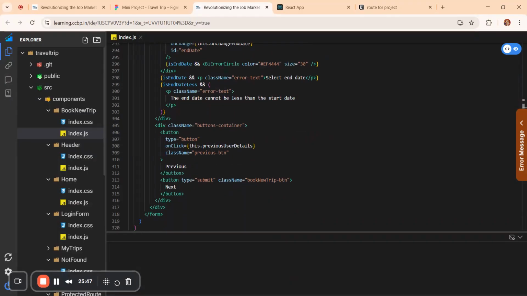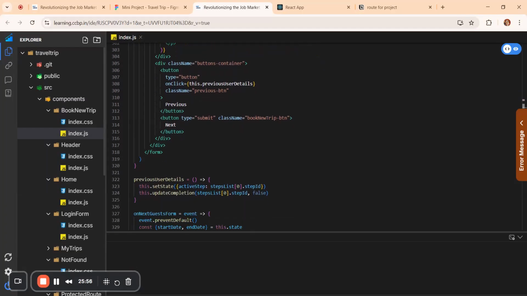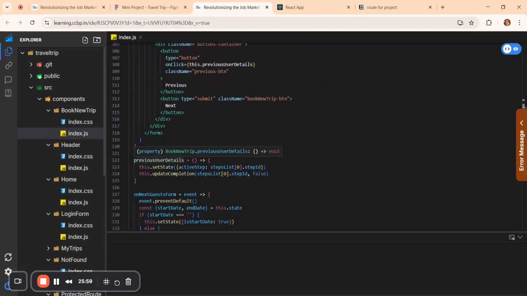Here if we click the previous button, it will render the previous user details function. If not, we'll be going to the guest list. As you can see, this is the previous user details. Then we'll be going to step list 0, that is user details, and it will update completion. Here we'll keep step list user details as false. This changes the value of user details to false, which means the step is not completed yet.